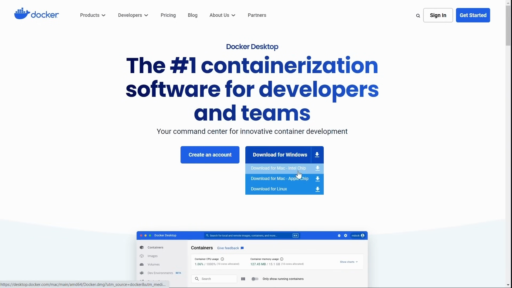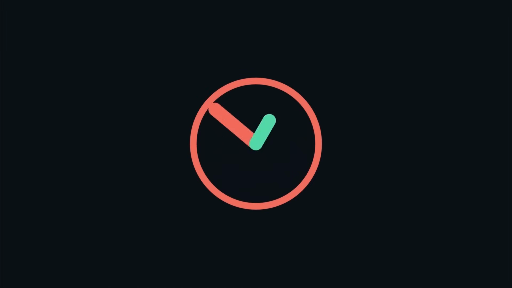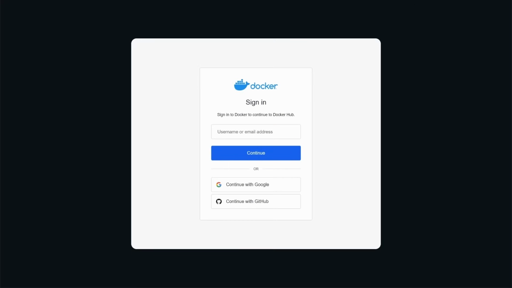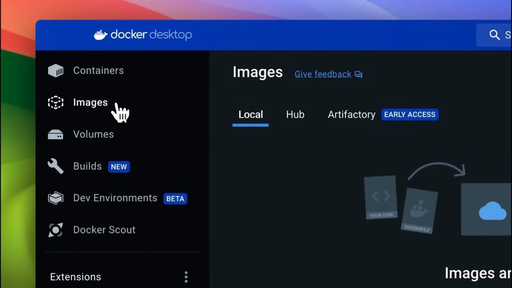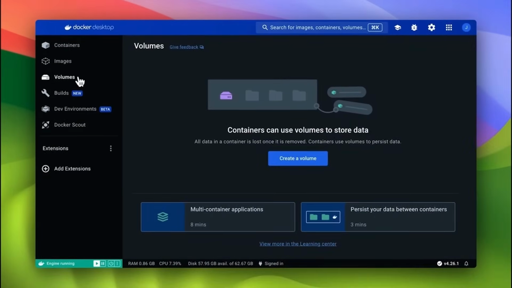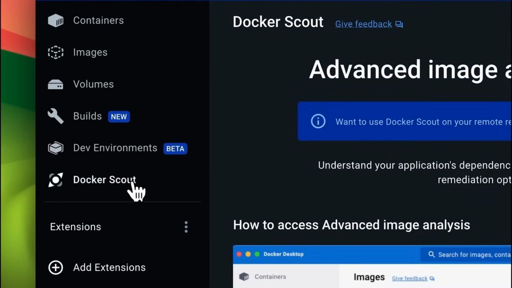Using Docker is super simple. All you have to do is click the link in the description, download Docker Desktop for your own operating system, and that will help you containerize your application in the easiest way possible. It'll definitely take some time to download, but once you're there, you can accept the recommended settings and sign up. Once you're in, on the left side, you can see the links to containers, which display the containers we've made, images, which shows the images we've built, and volumes, which shows the shared volumes we have created for our containers, and other beta features like builds, dev environments, and Docker Scout.